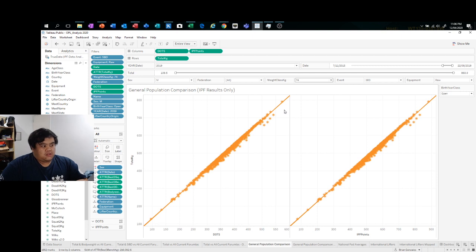So it looks like the Dots is much more preferred on the middle to heavier males. Females is a little bit purely on the IPF point side, but at the end of the day, you lift what you lift. It doesn't really matter. I'm just showing this out of interest, and I want to get your opinions too. What's your opinion between Dots and IPF points?